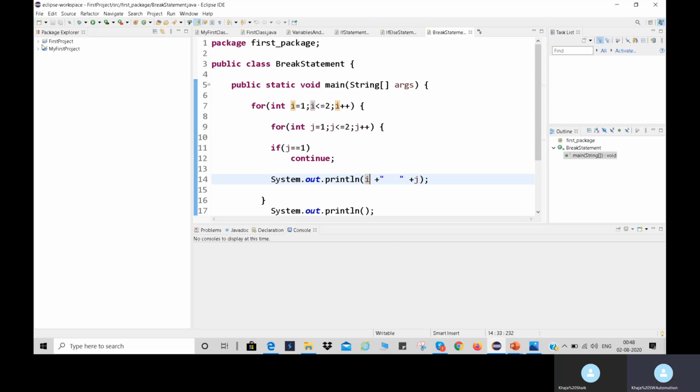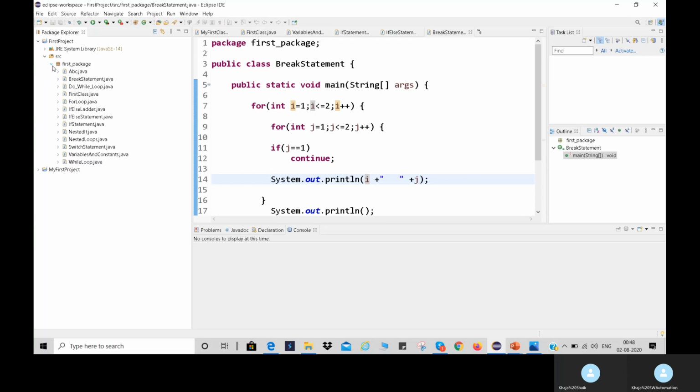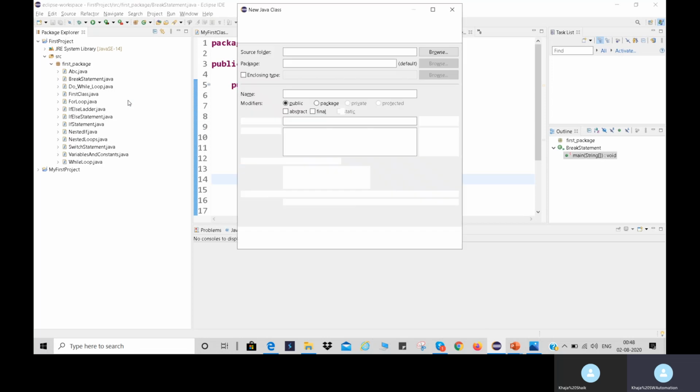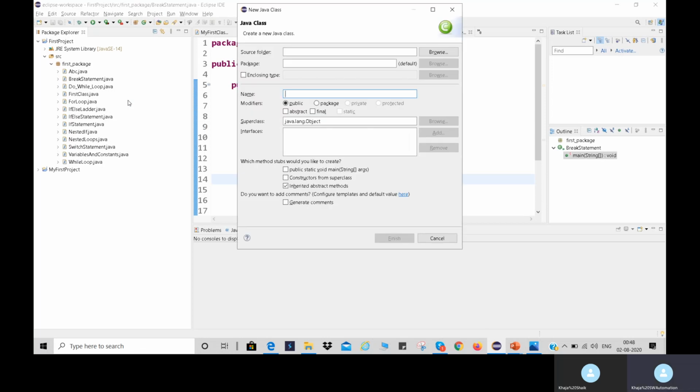So here let me create a class. How to create a class? Here we can create a class with Alt Shift N, go down to the arrow, class, and provide a class name: one dim array, one dimensional array.